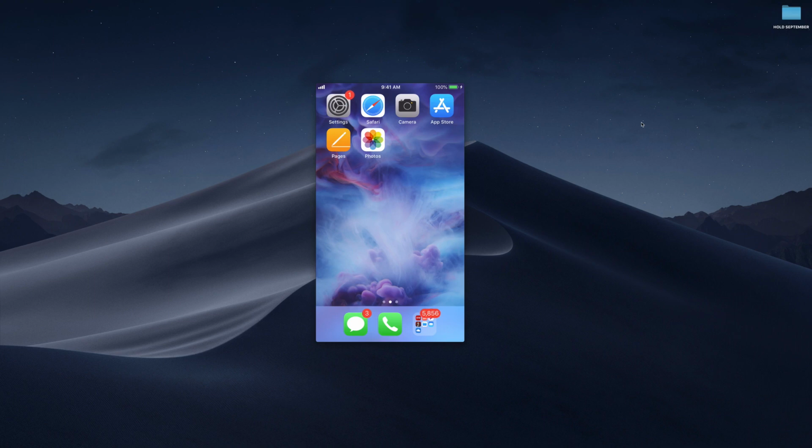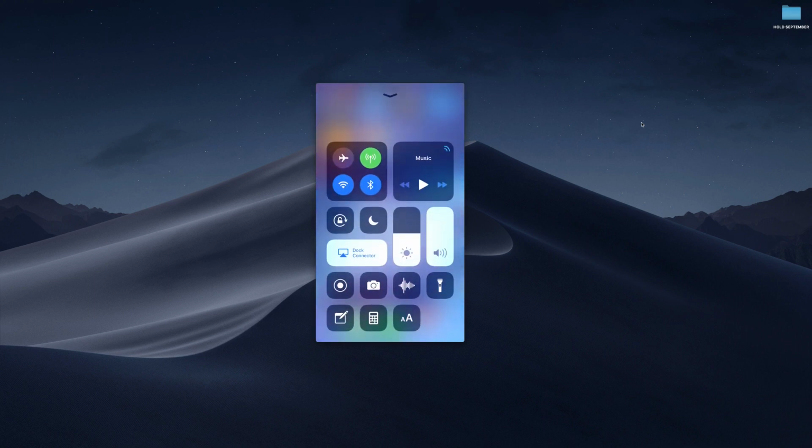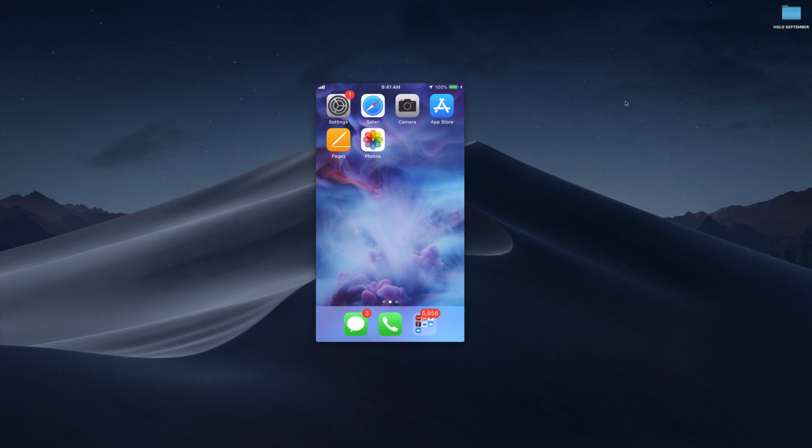Easy to do that. You just swipe up and make sure your Bluetooth is on. By the way, make sure your Wi-Fi is on. That's the third thing. If you're watching this video from your computer, you should have Wi-Fi on. So make sure your Wi-Fi is on here. And the final thing, you just want to make sure your handoff is turned on.